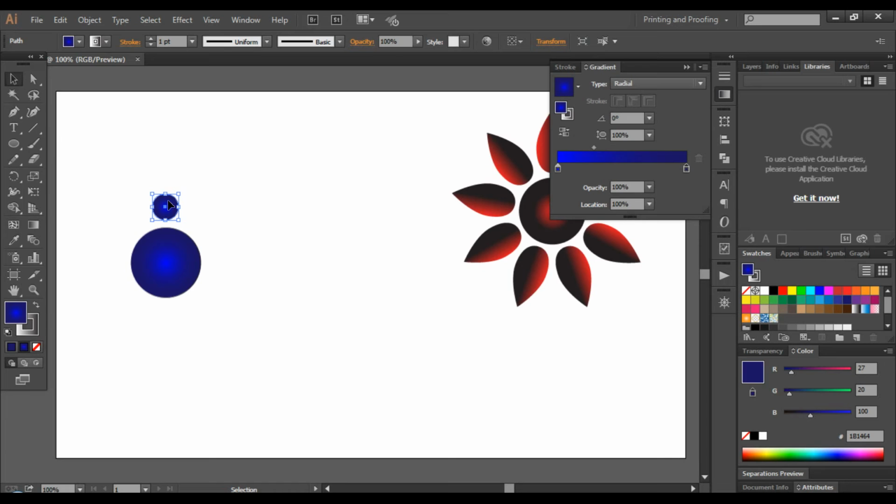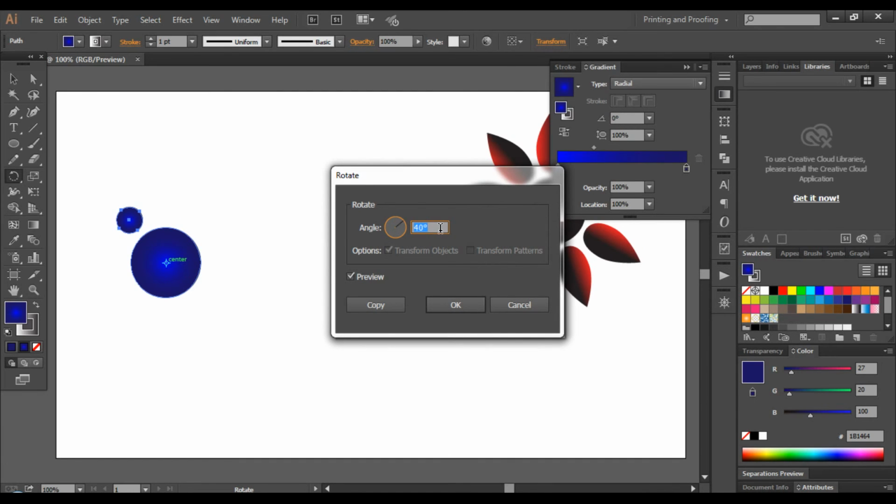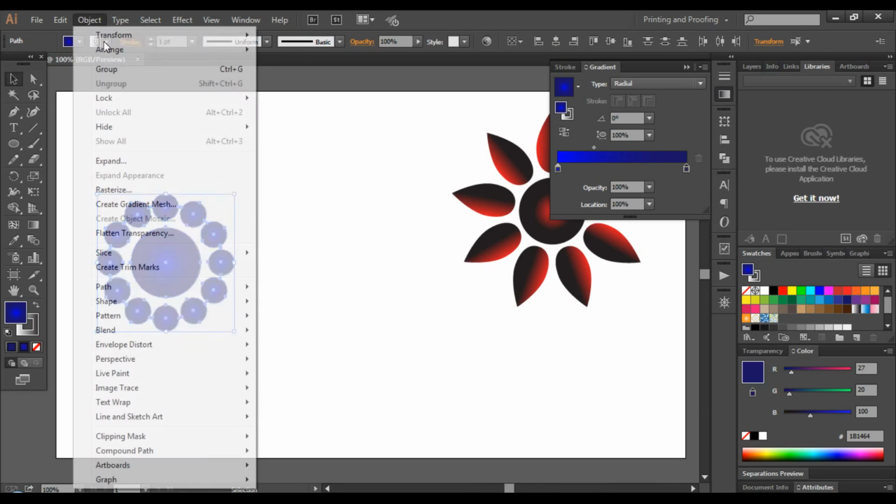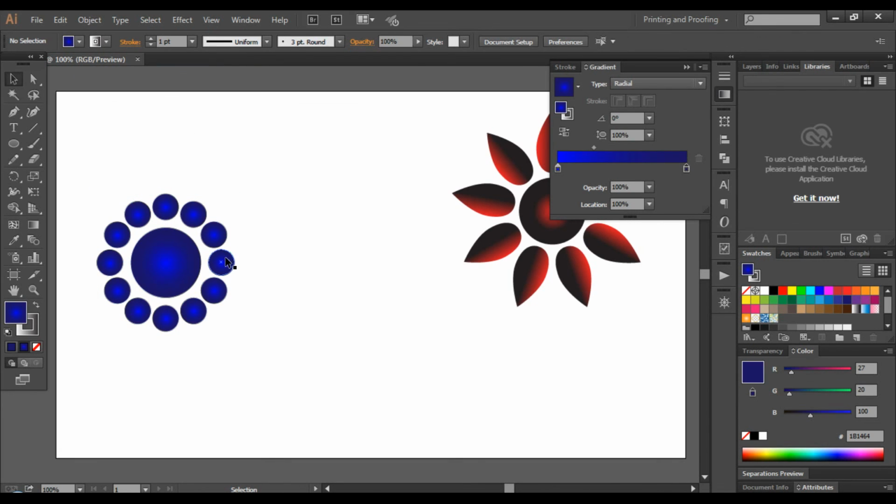Now press R in your keyboard and get the center. After getting center, press and hold Alt key and drag the center to the center of the circle and use the angle as 30 and copy it. Press Ctrl D in your keyboard and duplicate the object around the circle. Select all, go to object and group it.